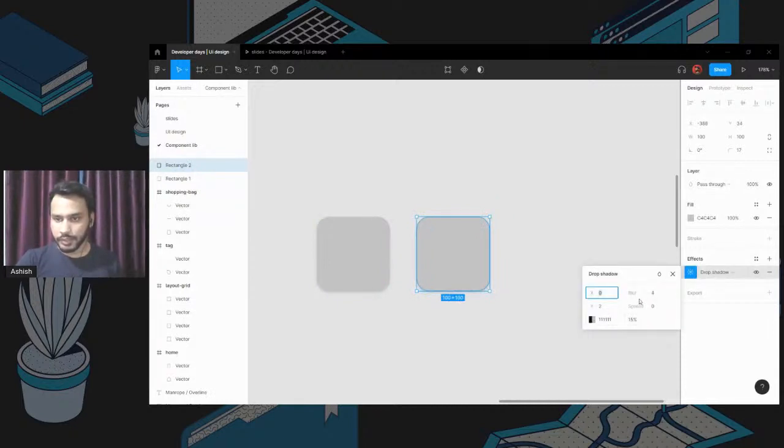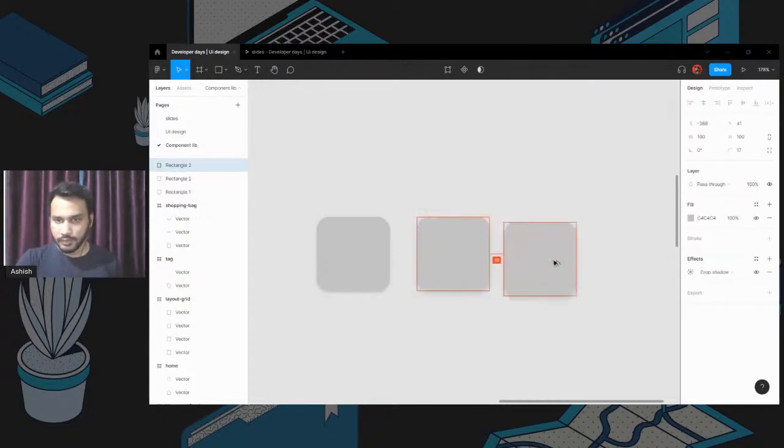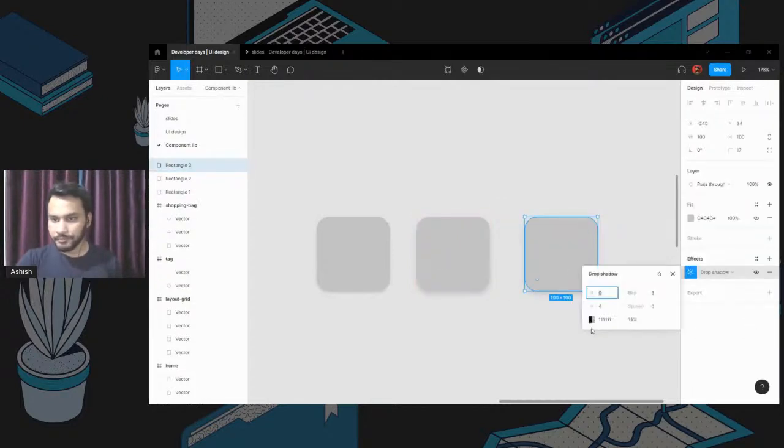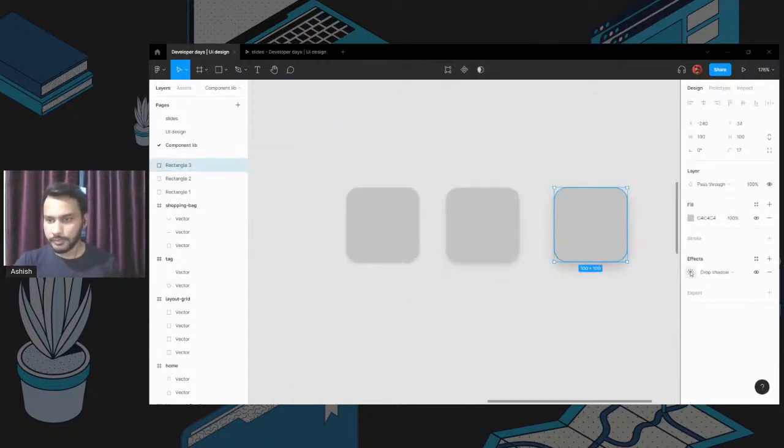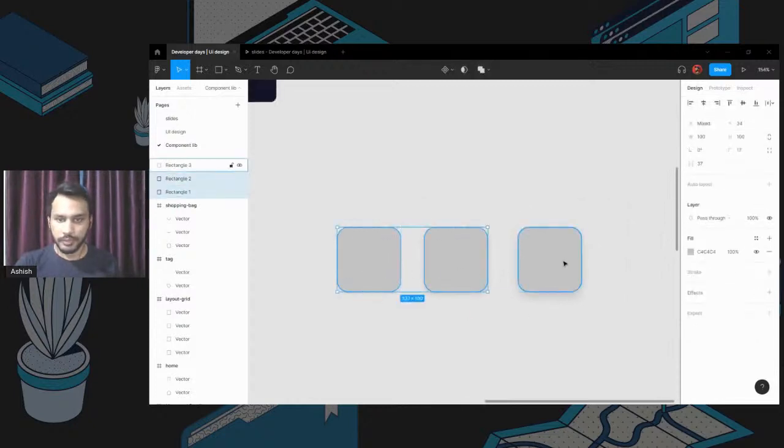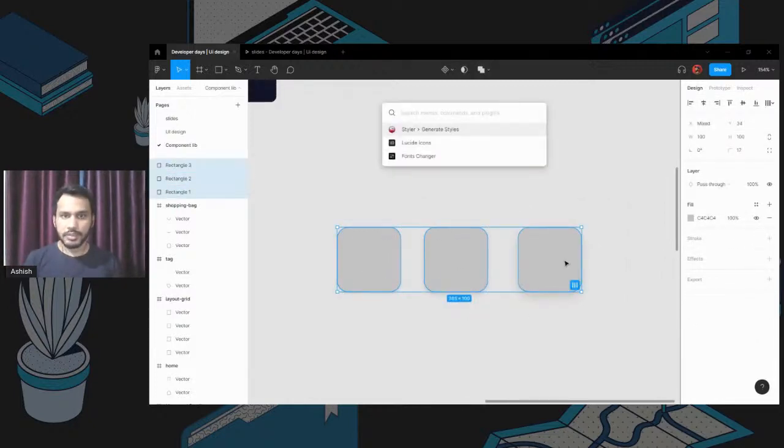play with the shadow again. That's 4, 8, in third style, keep it 4, but let's increase the value to 16, 8, 20. So yeah, you always can go back after, you always can modify your styles as well. So let's generate styles.